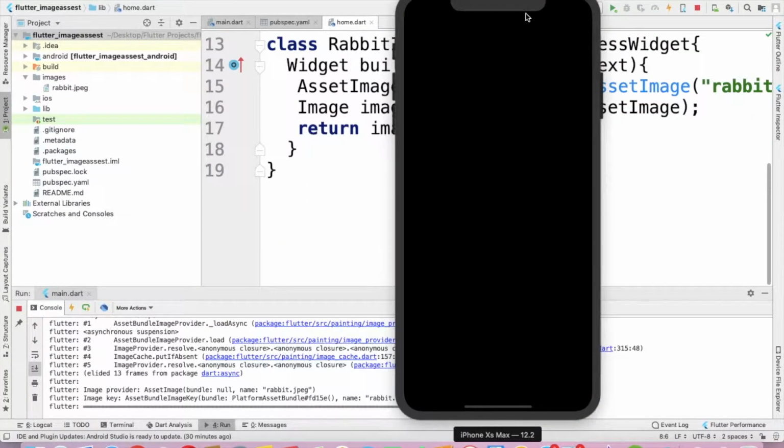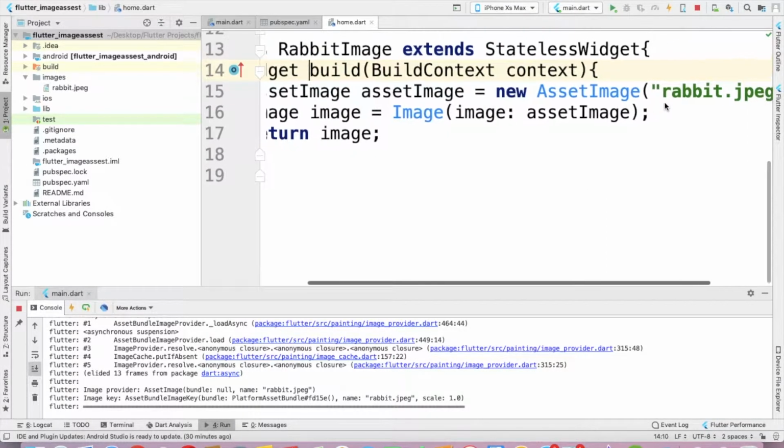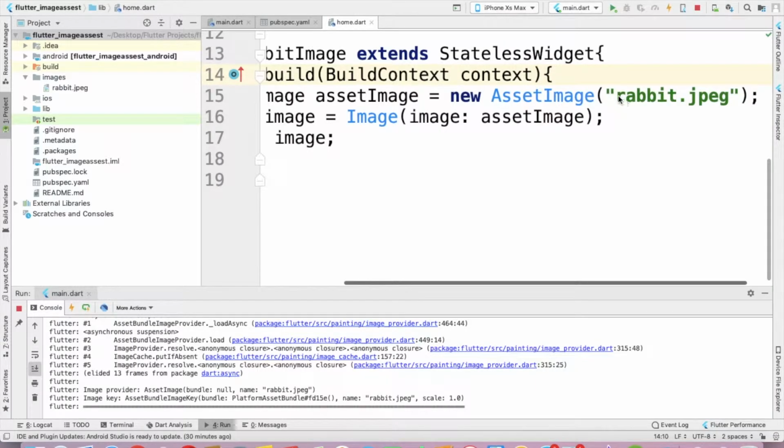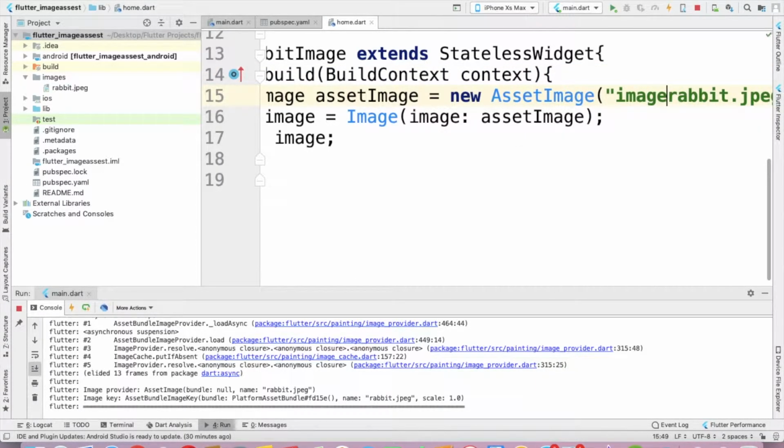I am seeing blank here because I also made a mistake here. In this asset image code, I forgot to add images, that means this directory name, and add slash. Let's run again.